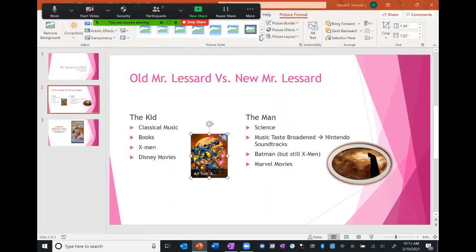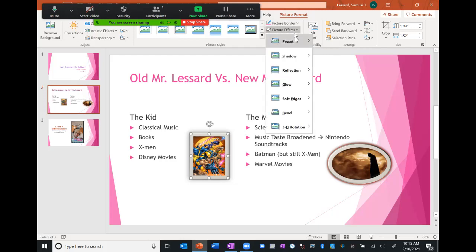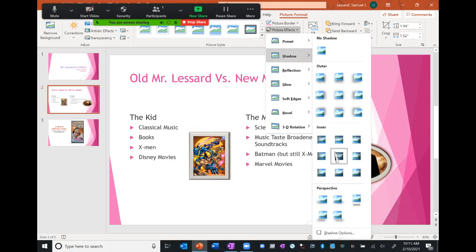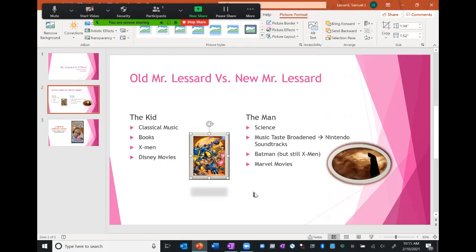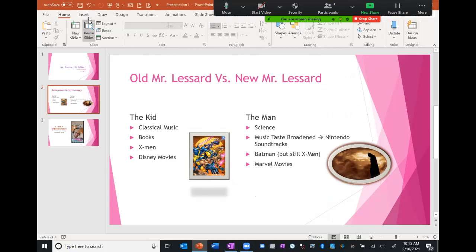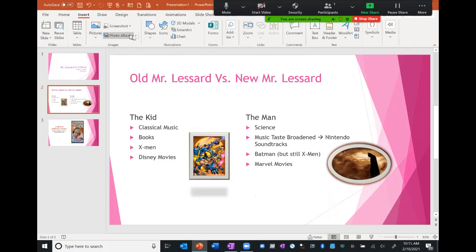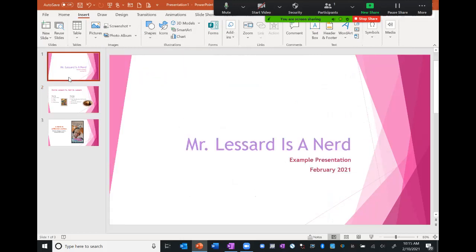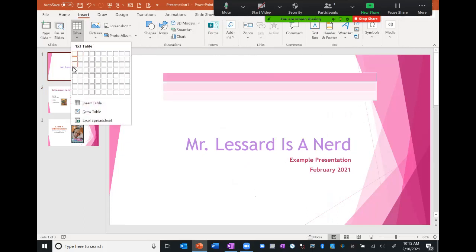I'll go back over here to picture format, and I'll pick a different border. Let's do that one. Maybe I want to have another effect, like maybe I want it to have a shadow. Maybe I want that shadow down there. So there are all these different options that we can do. So we'll go back over here to the insert tab, and you can also insert tables. So maybe on this slide, I want to insert a table that's like a chart, right?